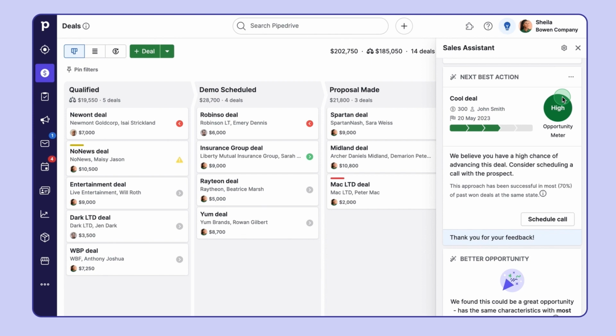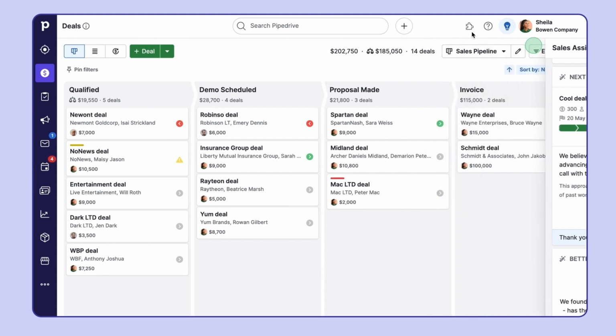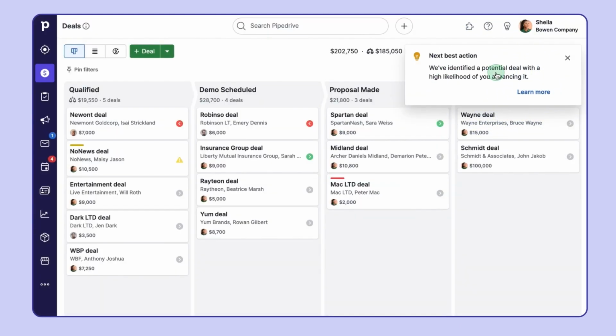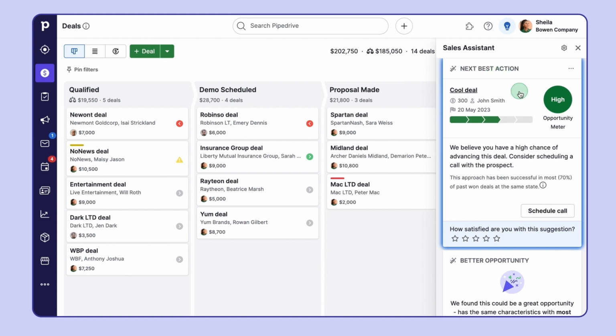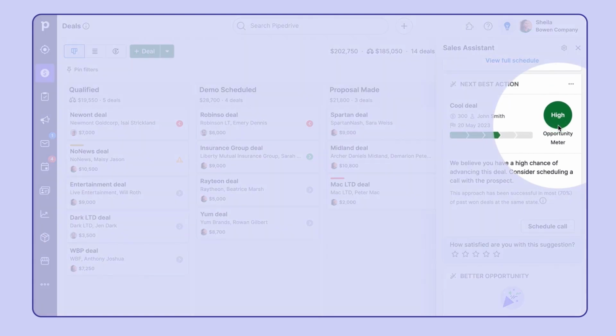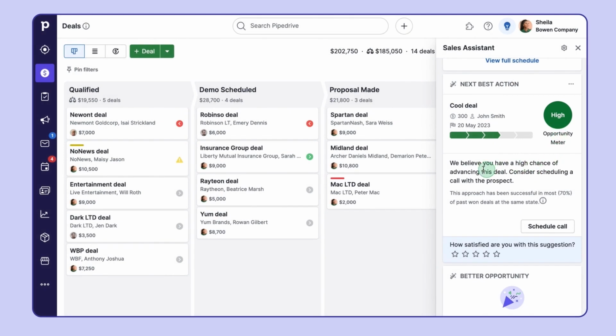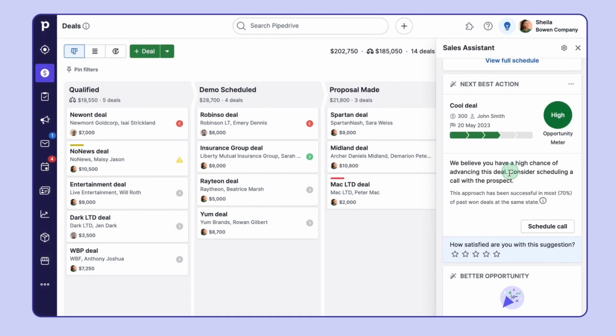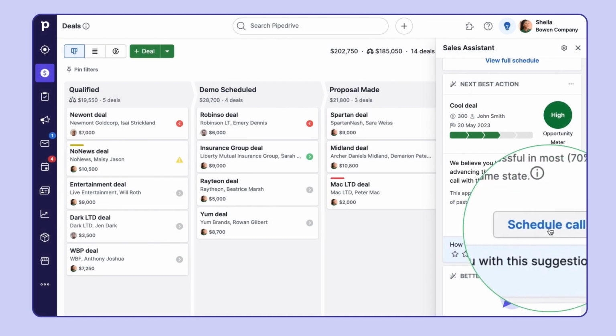Just remember, it's here to only suggest. You're still the one in charge. AI sales assistant will notify you about the next best action. It will analyze your past won deals and compare them to the open ones. Based on that, it will estimate whether there's potential to move forward and recommend a specific action to take as the next best step, perhaps a phone call or an email or a demo.